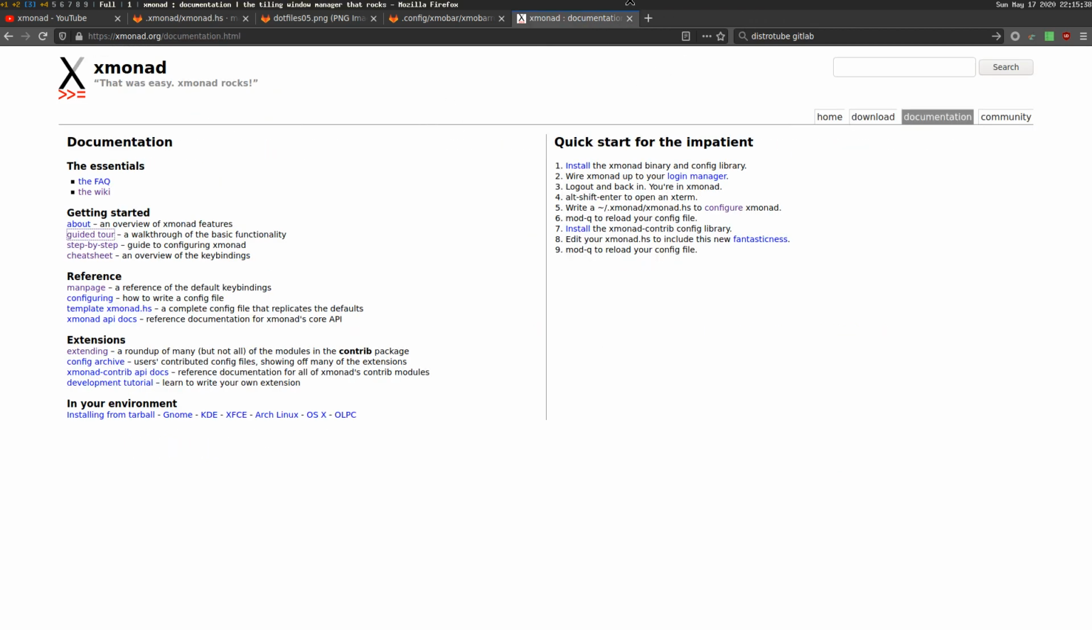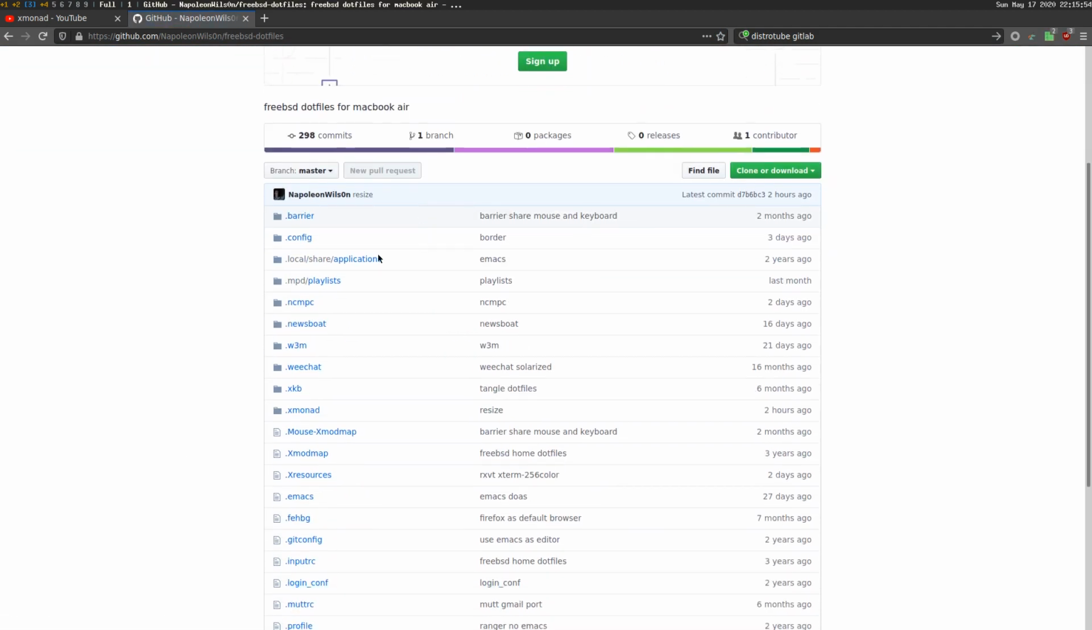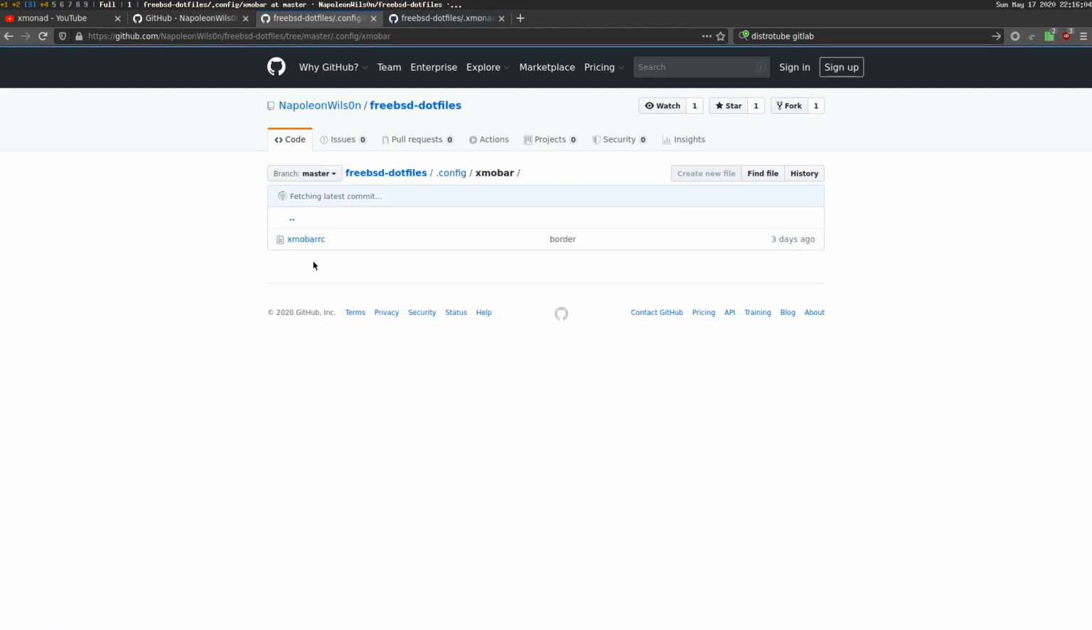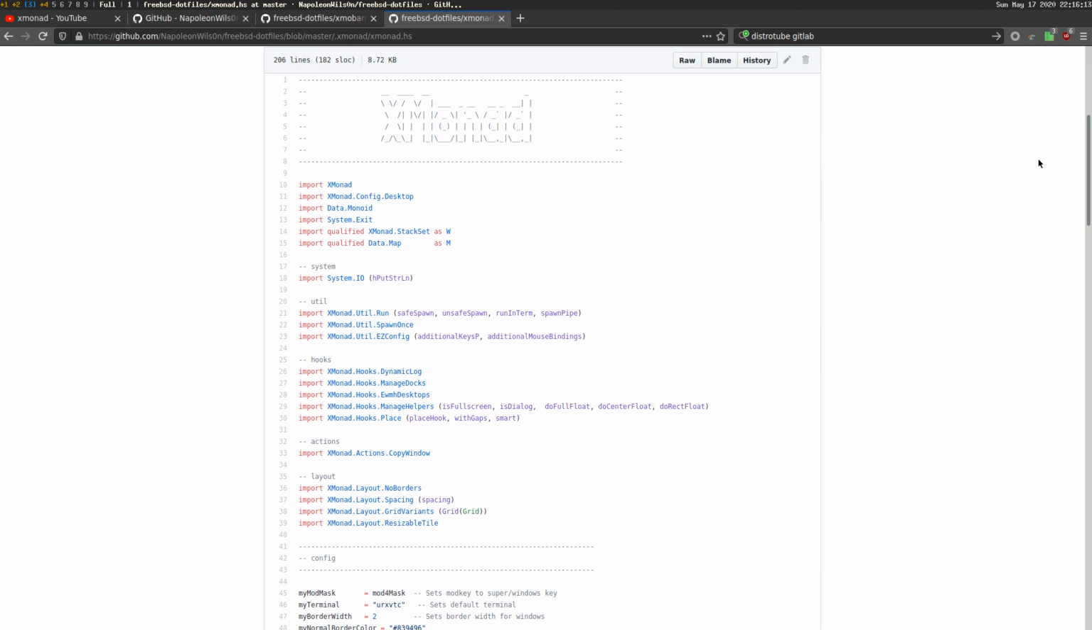and documentation page. And I'll come across to my config. I come across to my dot files, config and xmonad, and so this is basically my xmobar and my xmonad configuration file. So if you want to use either of those as a starting place, you can use that to get started, and gradually build on stuff.